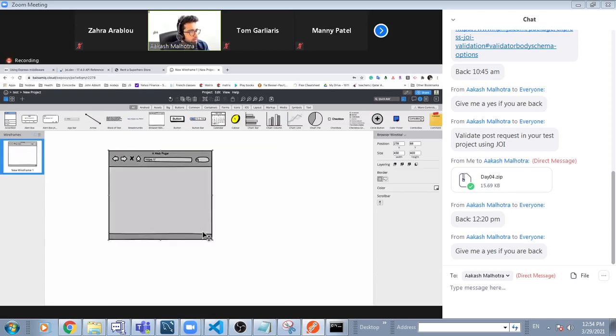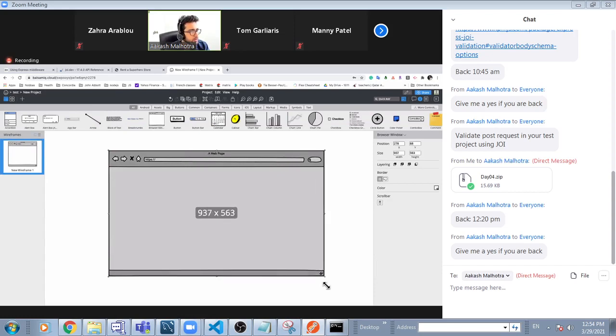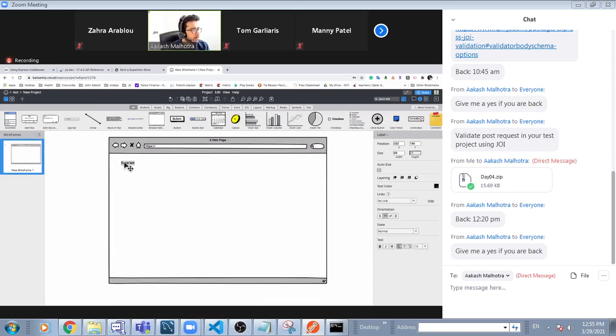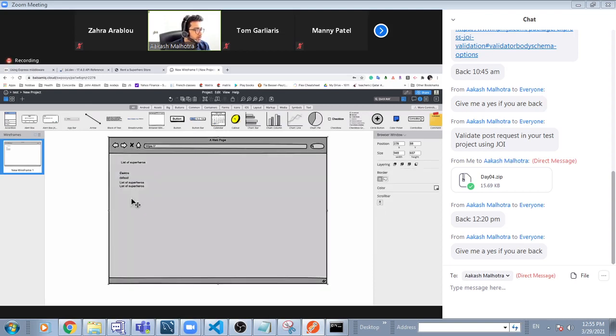And you click here, you can make the window bigger, right? And you can get a label from here. A list of superheroes, right? Copy paste it a few times. Just name something here. Electra, something, right?